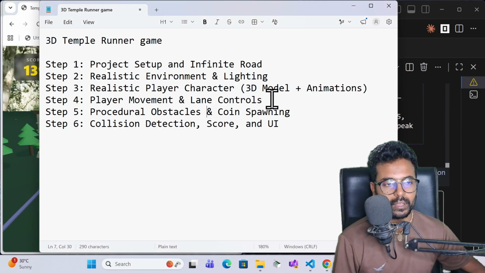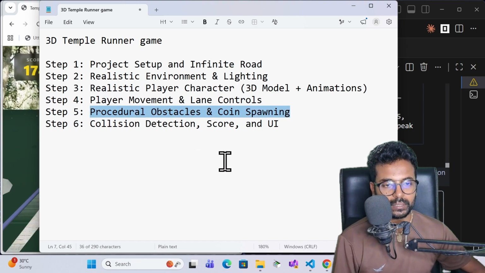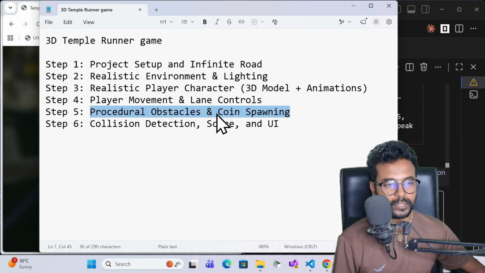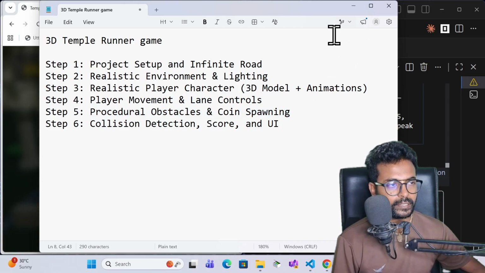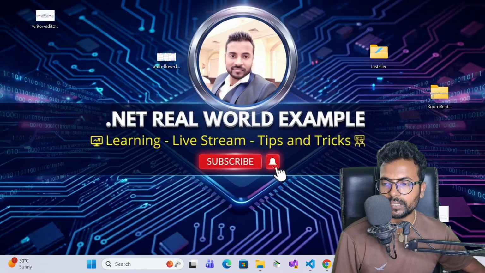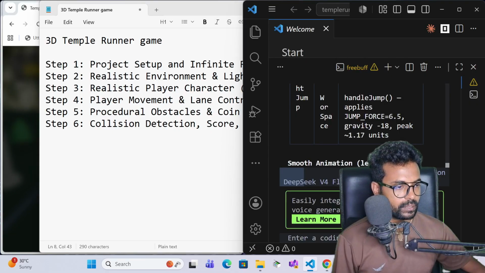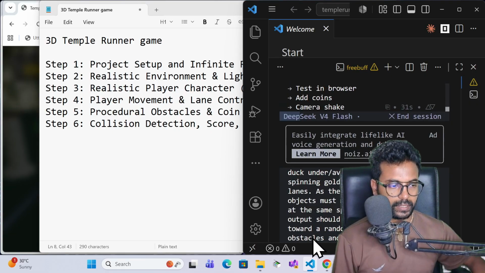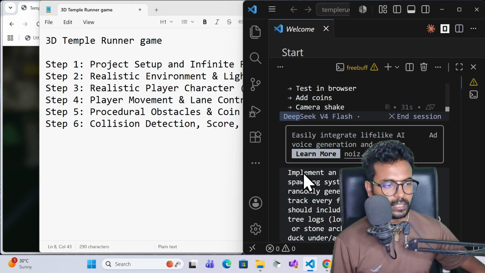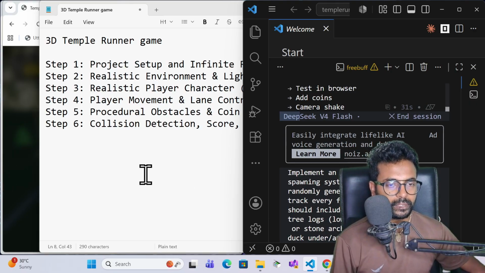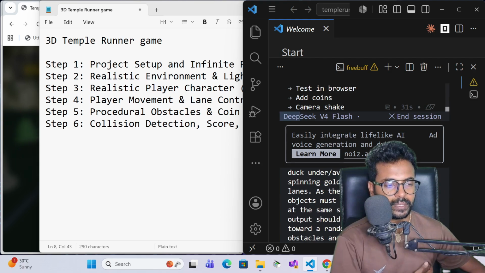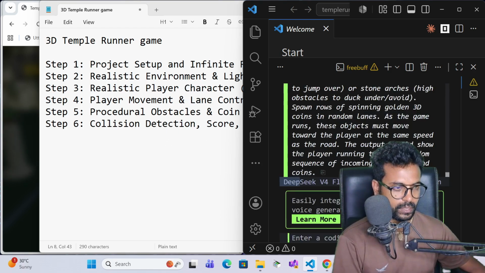So now we go to the next step, which is procedural obstacles and coin spawning, right? Let's complete that step. In this step we will generate obstacles and rewards dynamically along the track. Okay, let me get that one and switch back, and simply hit enter. Before pressing enter, to implement the obstacles and coins, whatever the requirement is, you can simply refresh over here, then give it to here, and simply hit enter.